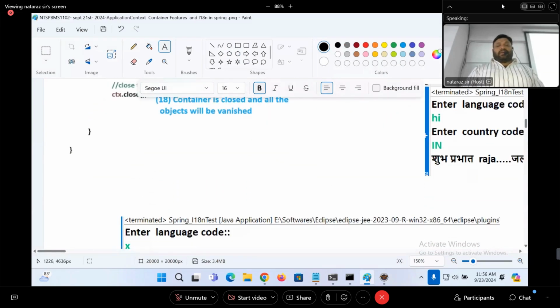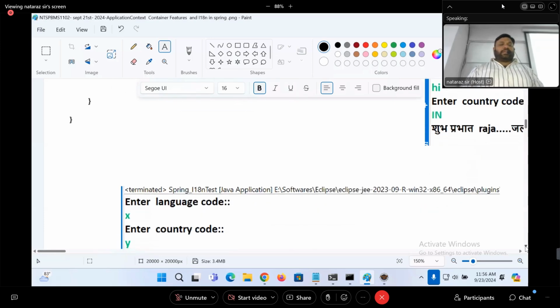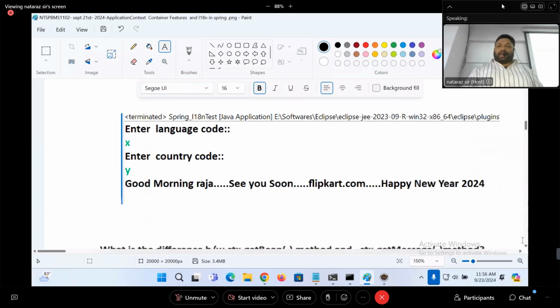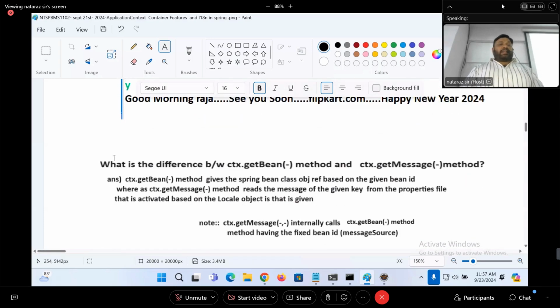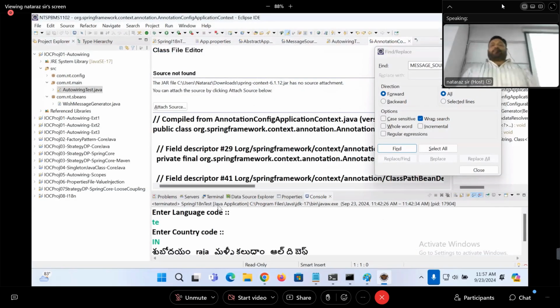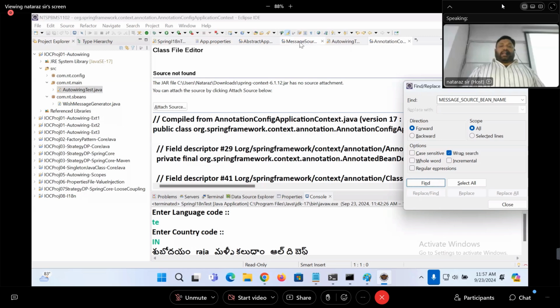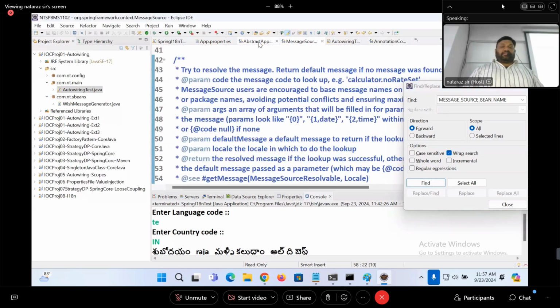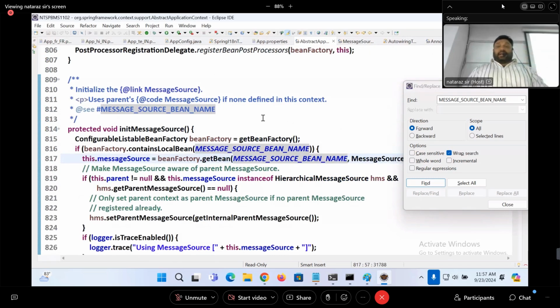See guys, I have given how to run the code. When you run with positive inputs, we are getting the output. When you run with negative inputs, we are getting this. Come on, back one. Right. What is the difference between ctx.getBean and the ctx.getMessage method? Guys, did my theory and practical match or not? One minute. Okay, I think I have to paste those lines, boss. Okay, these are the lines. Here I have to show these things.